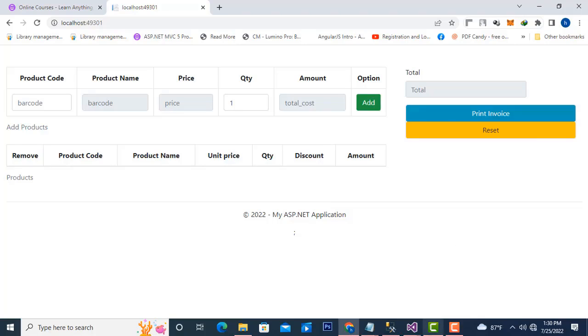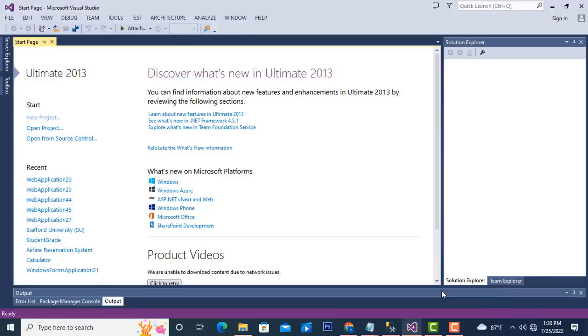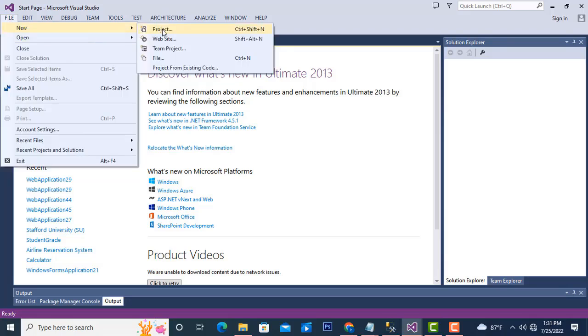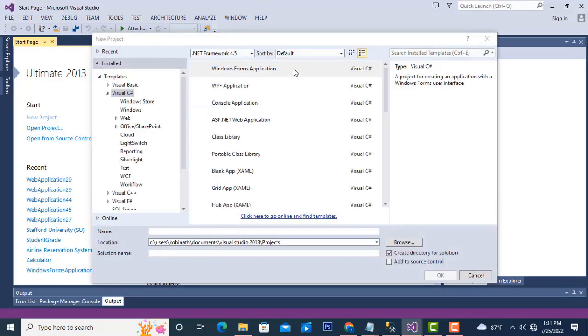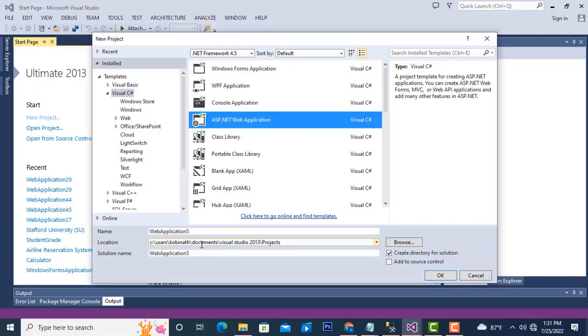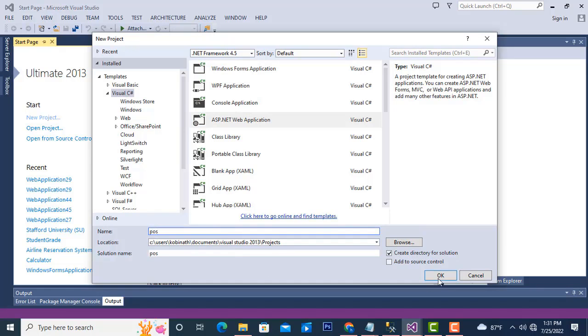First, if you have a newer version, it's no problem, it's the same. I have 2013 installed on my machine. Here we first go to File, New Project. Select ASP.NET, Visual C#, ASP.NET Web Application. Here you have to give the name of the project. Now I am going to give it the name POS. Click OK.